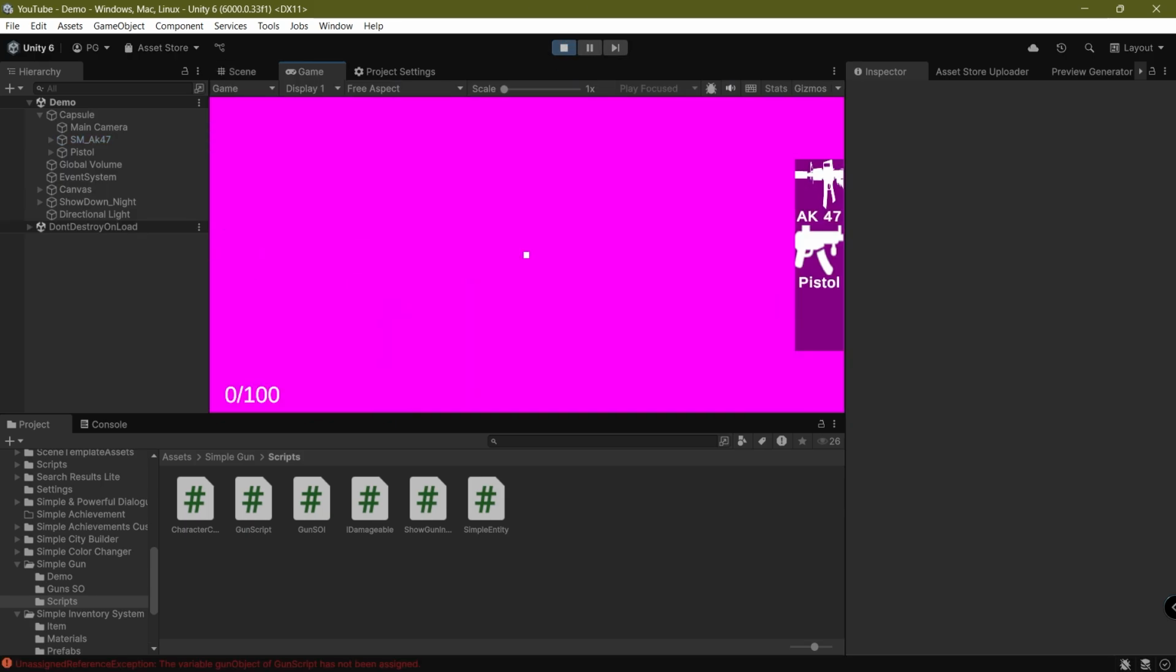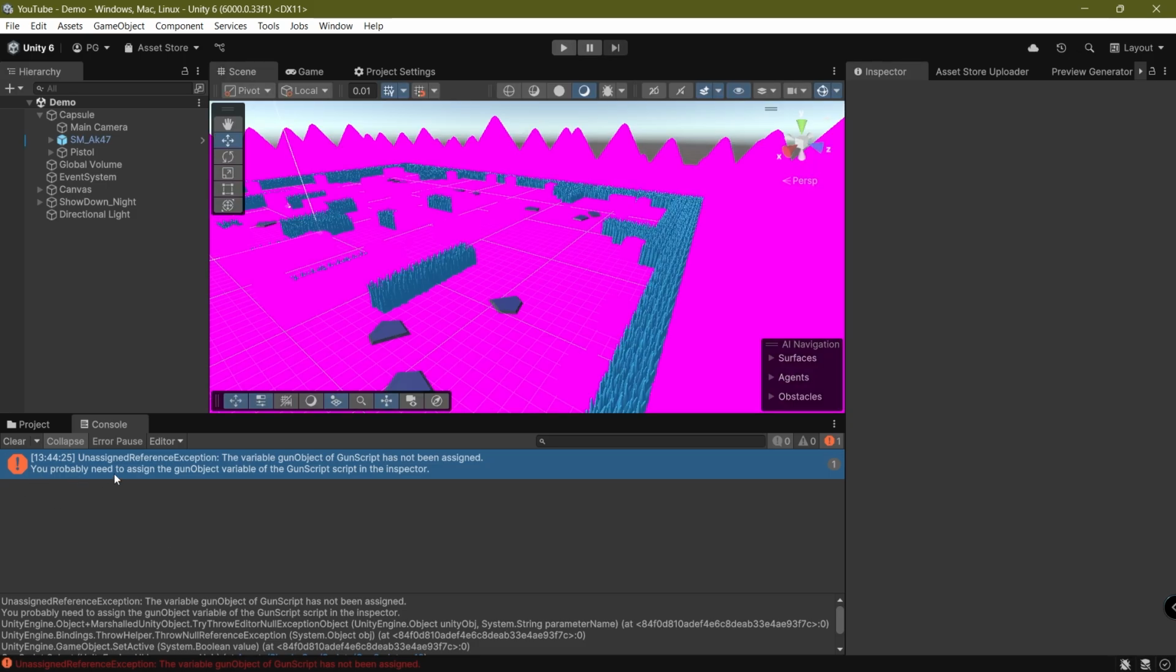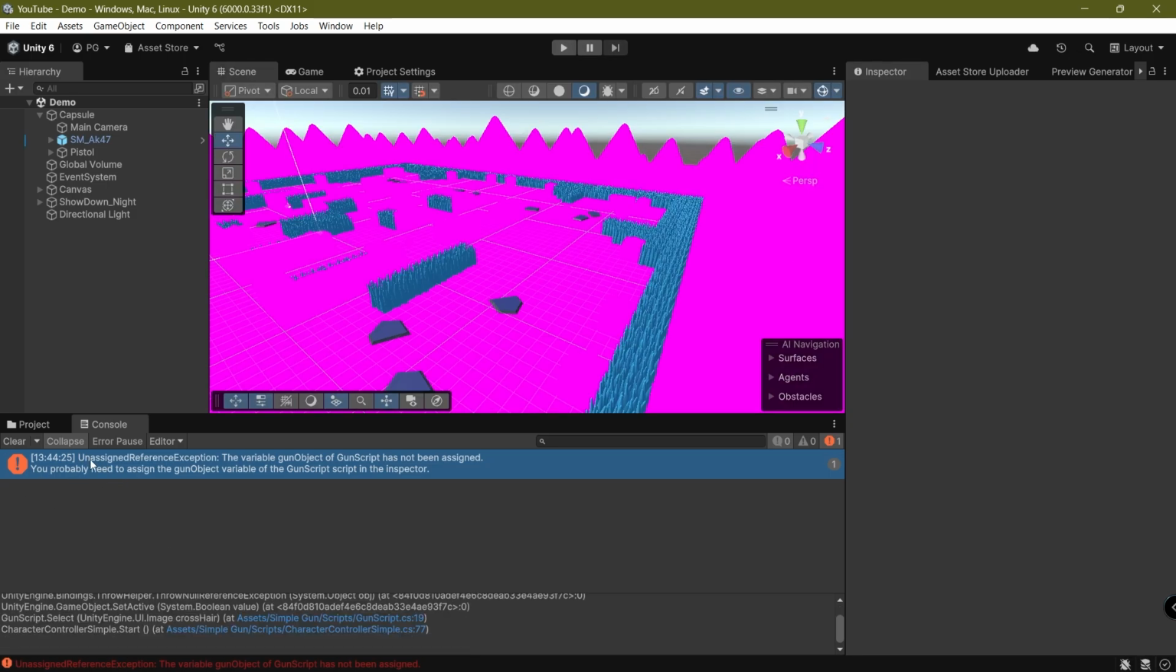So as you can see here, everything is pink. We can move, but there is another issue here. Let me just hit pause. So this one is quite long. It tells you an assigned reference exception. The variable gun object of gun script has not been assigned.